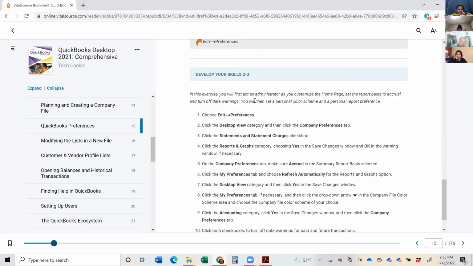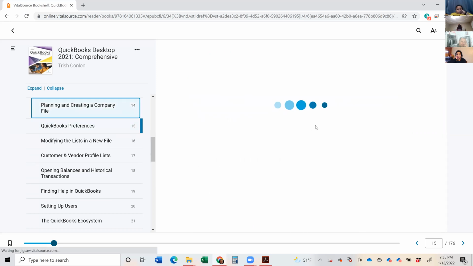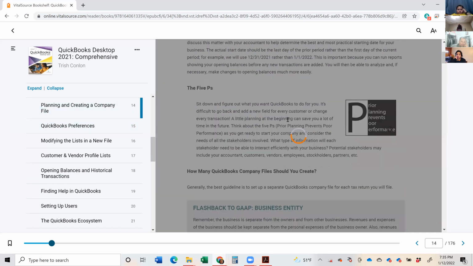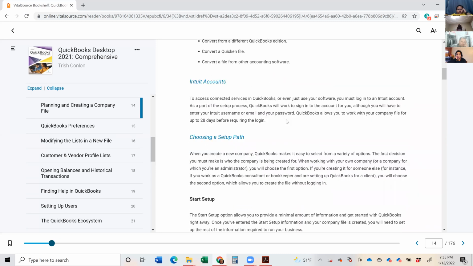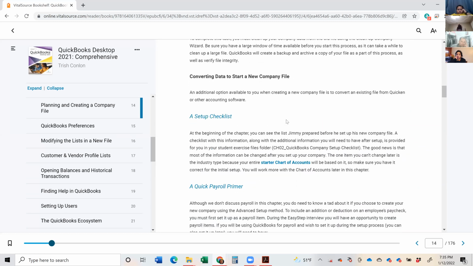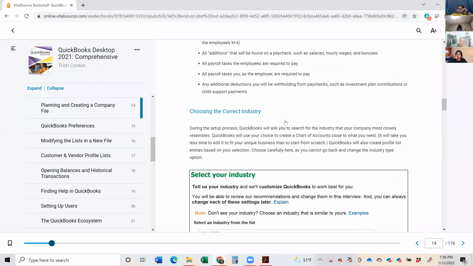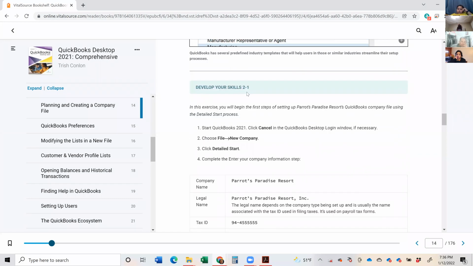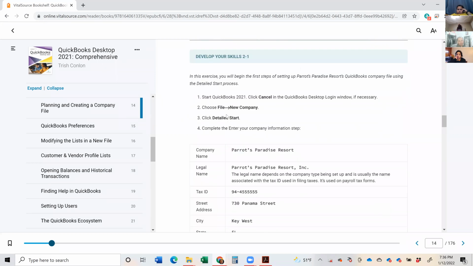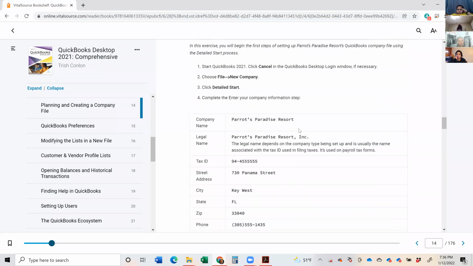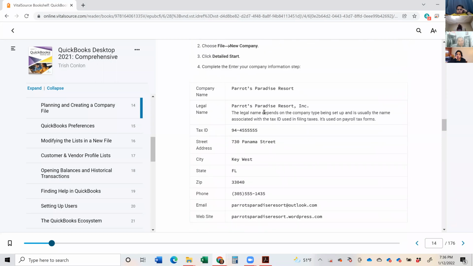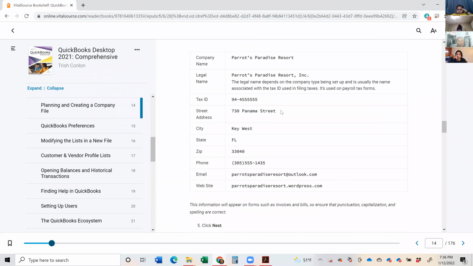Develop Your Skills. Here it is. Oh, that's already 3. So let's go back to the very first page. DYS 2-1. Okay. Start QuickBooks 2021. Click cancel in the QuickBooks Desktop login window if necessary. Choose File, New Company, click Detailed Start, and then complete. You're going to have a screen that's going to have this kind of information set up, and you're going to enter.